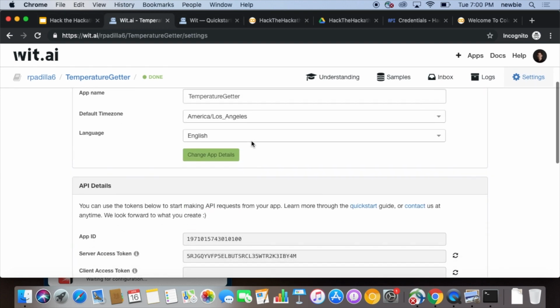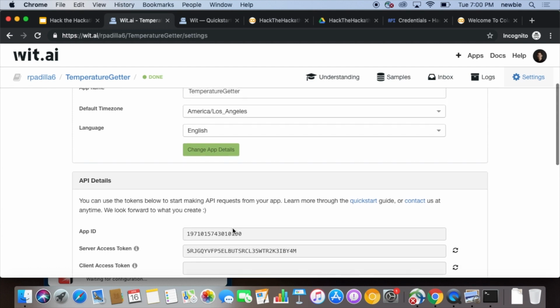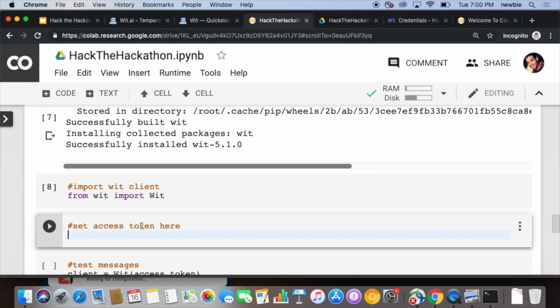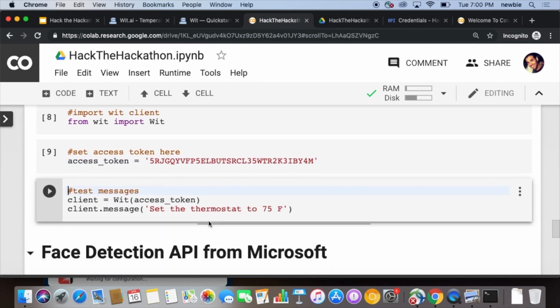I mean, you could use mine if you like. I'm not obviously paying for this, but ideally you make your own instance, and you can just copy that and go back to your Colab. I'm going to just say access token. And then you want to paste it as a string, just like that. Right, and then to just query that, I am going to write these 2 lines. These should already be written. So it says client equals Wit, access token, you set it up, and then you can just message it directly.